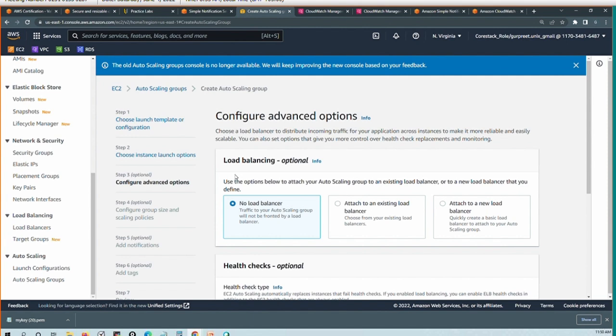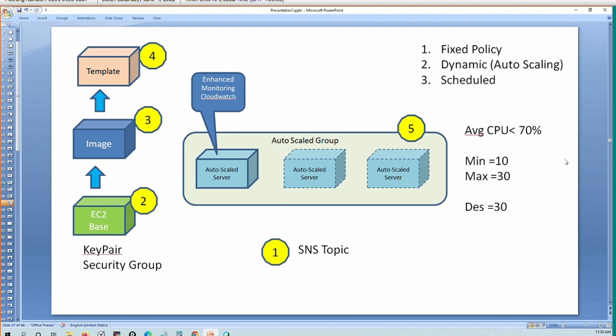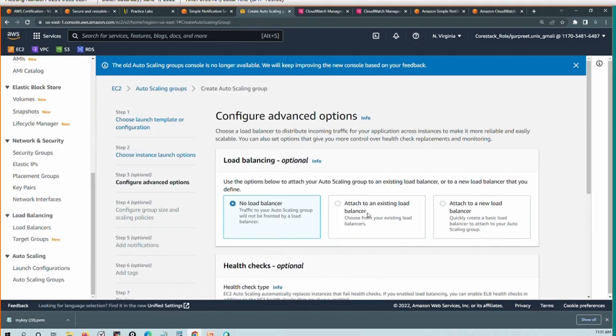We do have the ability to integrate this with an existing load balancer. If you remember, we discussed that we do need a load balancer on the top. We don't want the end users to connect to these virtual machines directly. So we would like to have it distributed. We are going to use the option to attach to an existing load balancer.